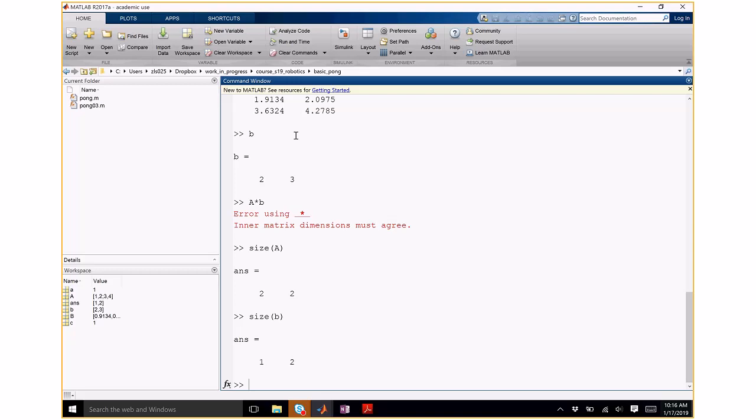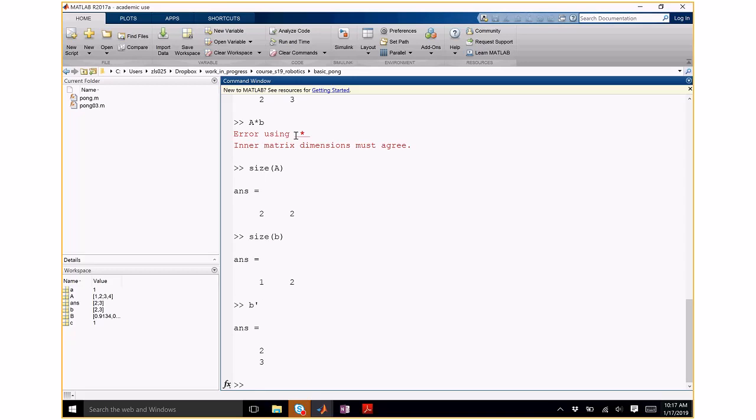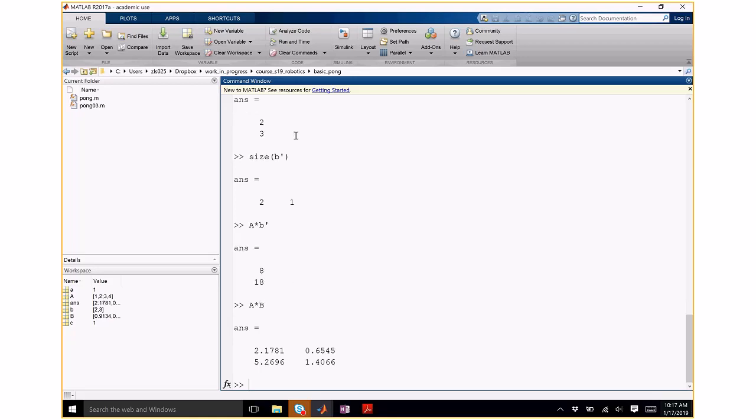However, we can transpose b, right? If you want to find the transpose of b, all you do is b with an apostrophe. That's 2, 3. Now, if you look at the size of b, that's 2, 1. So they should be compatible. So if you write A times b apostrophe, you can multiply them. So you can do A times capital B, which is 2-by-2 times 2-by-2. It's compatible. You could do A minus B, and so on.